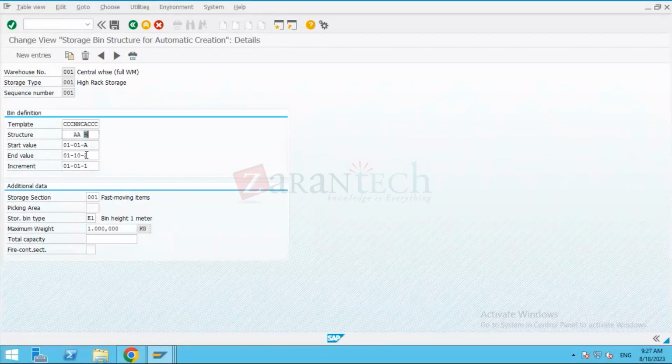Our business doesn't need it. So we are making this for the business nomenclature only. Business only said that we need the aisle to be fixed, so we made it fixed. But when we talk about the storage bin structure, for your warehouse staff, the aisle doesn't matter. They need only stack and level to understand the bin.